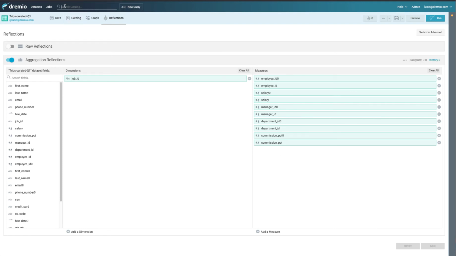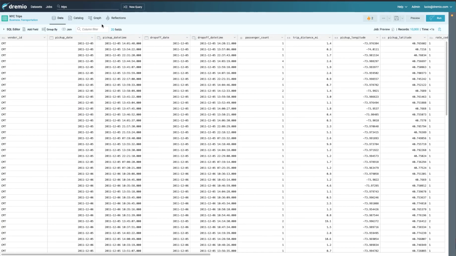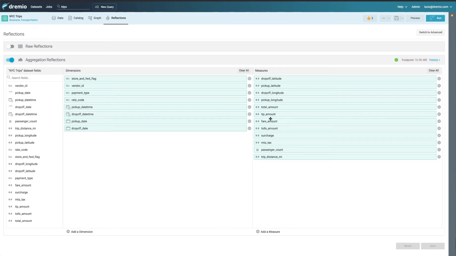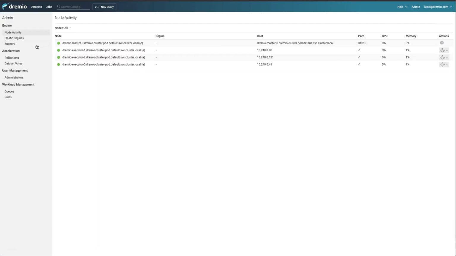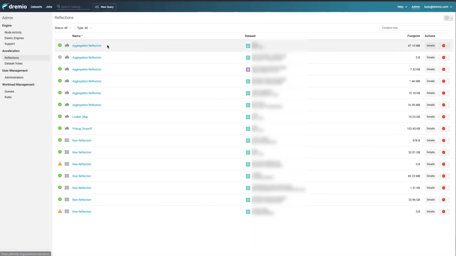In this case, I am going to explore a dataset that already has reflections created. To explore the reflections of a particular dataset, once you open the dataset, go to the reflection entry, and you will see what dimensions and measures are included in that reflection. To take a look at reflections that have been generated in your engine, go to the admin entry, acceleration, reflections, and you will see all the reflections that have been created on which datasets.